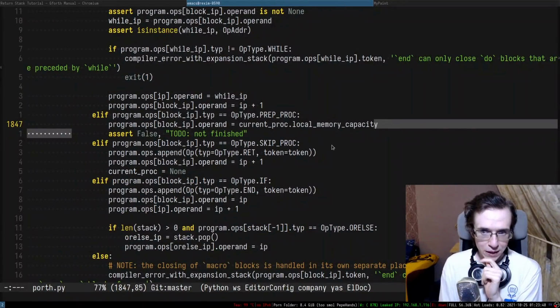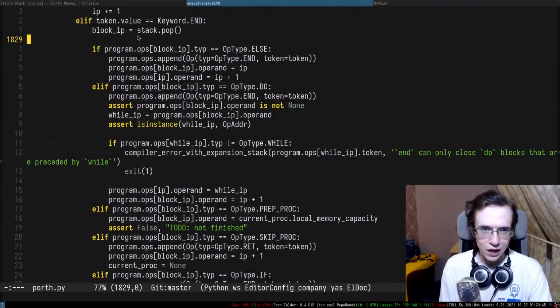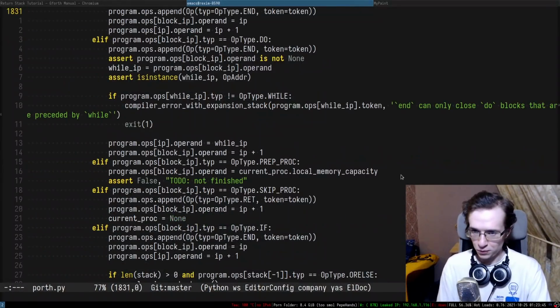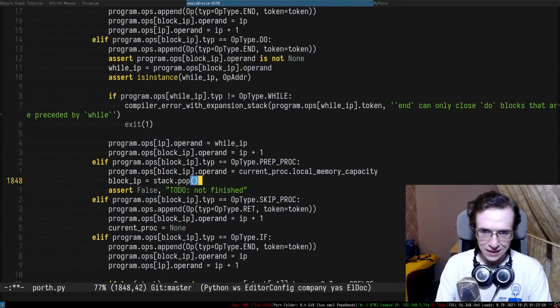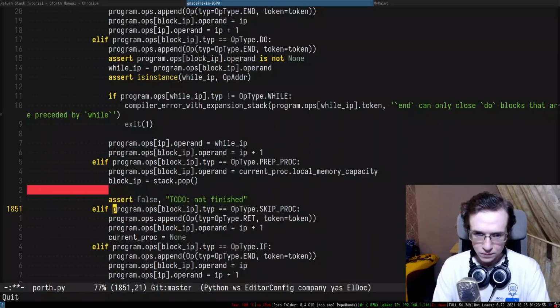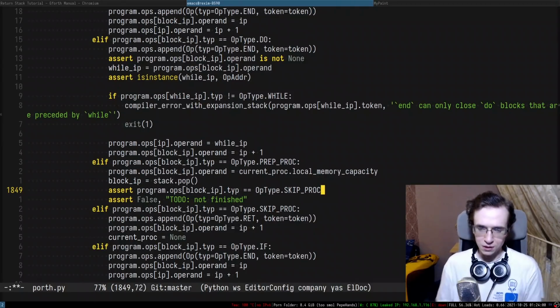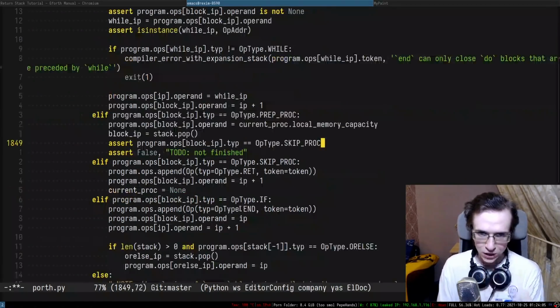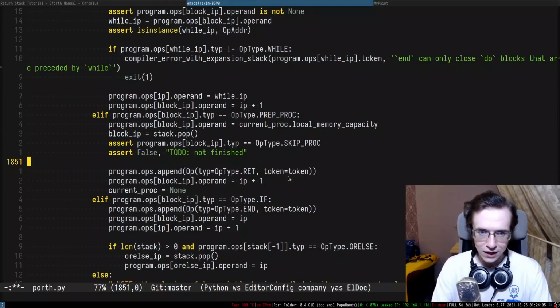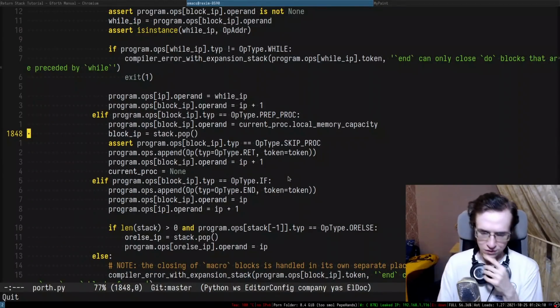That is very, very POG. The next thing I probably want to do is pop yet another block, and I know that after that, that block IP must be skip procedure. So I'm going to even assert that. It must be skip procedure, otherwise we made a mistake somewhere there. And only then I might as well actually remove this entire stuff. Okay, so I just sort of circumvented that.